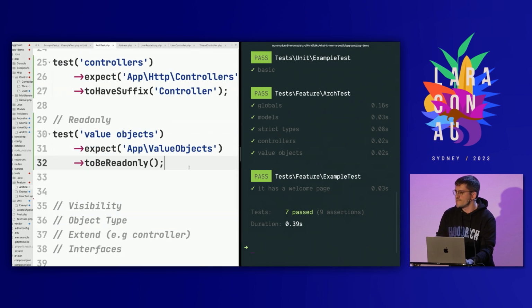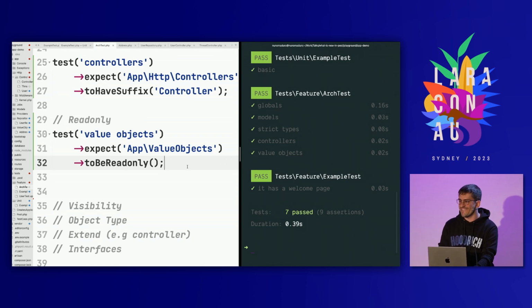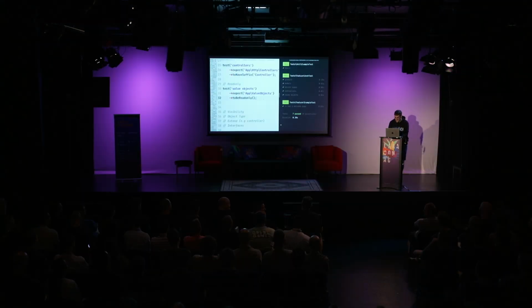You guys know what final classes are, right? You guys like final classes? Come on, raise your hand if you like final classes. Nobody likes final classes. That's right.